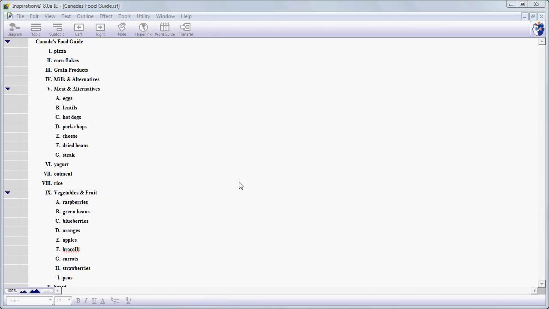Now when we do that, we can see that the work that we've done in diagram mode is reflected in our outline. For example, here's our main idea at the top, Canada's Food Guide. Indented below it, here's meat and alternatives. And the things that we attach to meat and alternatives are indented below that. So our organization within our diagram has been reflected in our organization in our outline.